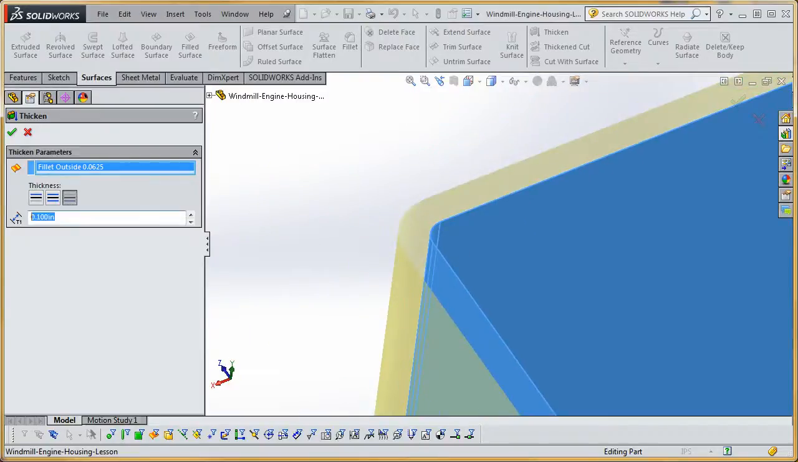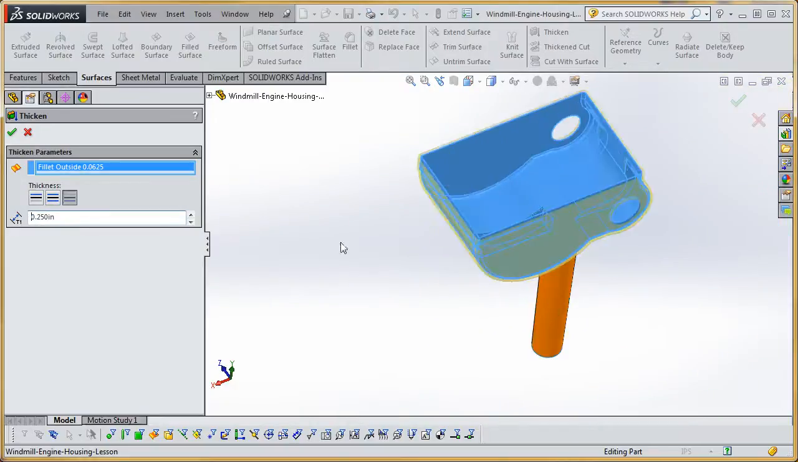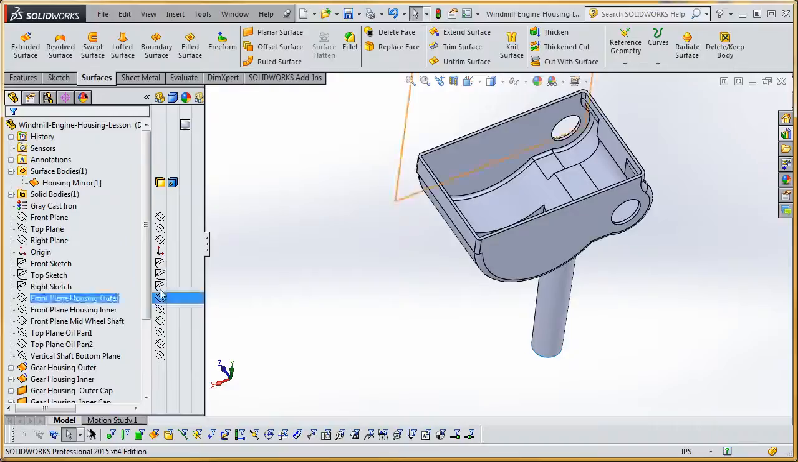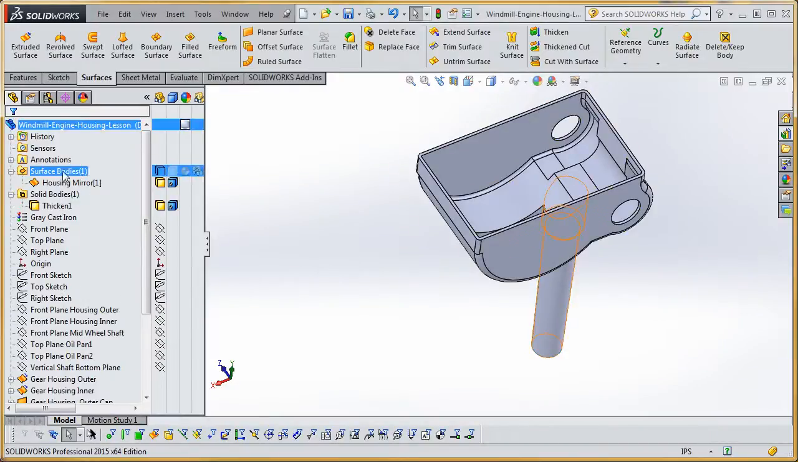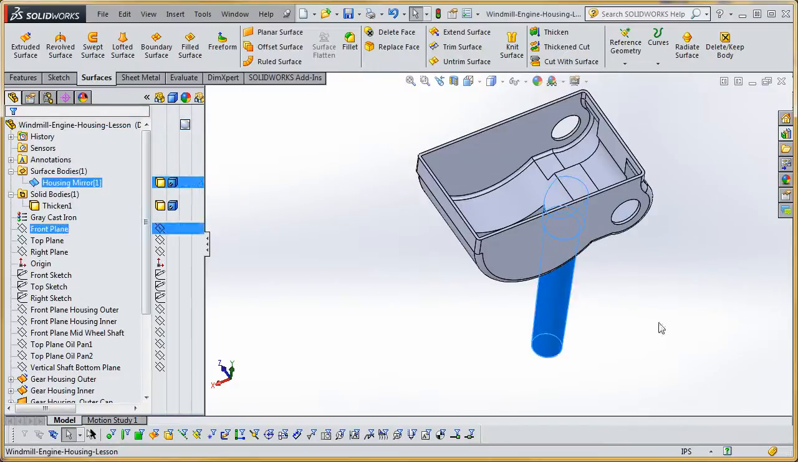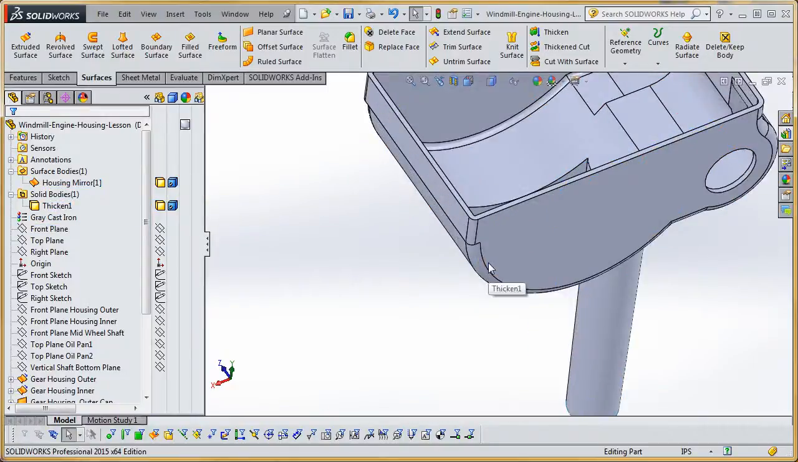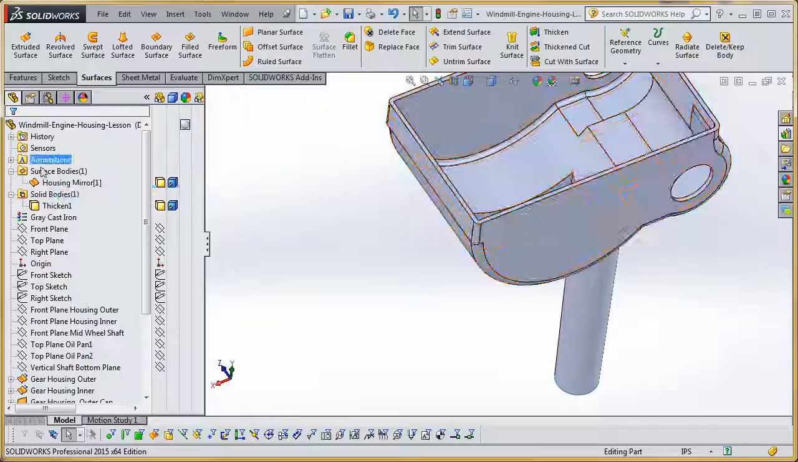It's going to be, instead of 1/10 of an inch, 1/4 of an inch. And then we're going to go to OK. So, green check mark. Let's go back to our surface bodies folder, and you will notice that we have a surface body up here, which is our housing mirror or vertical shaft surface body that we've been working with. Plus, we now have a solid body. Because we have any bodies at all, it's going to put these two bodies in two different folders: the surface body and the solid body.